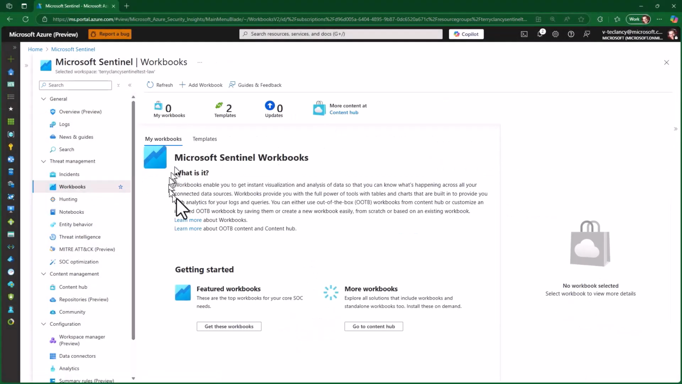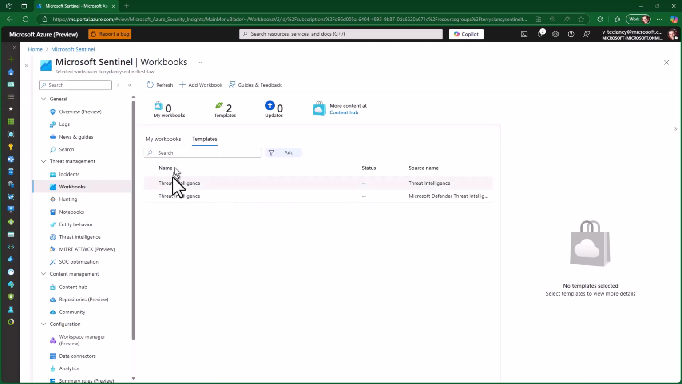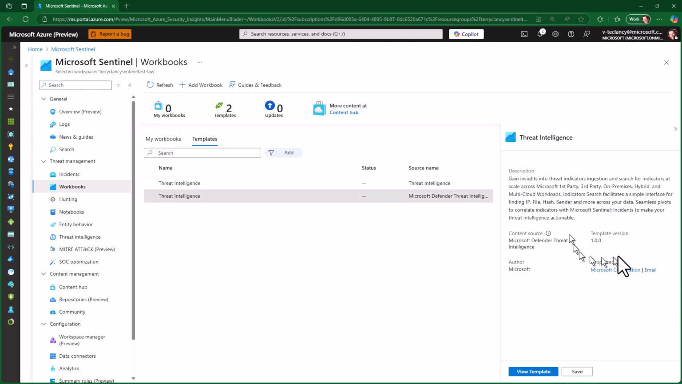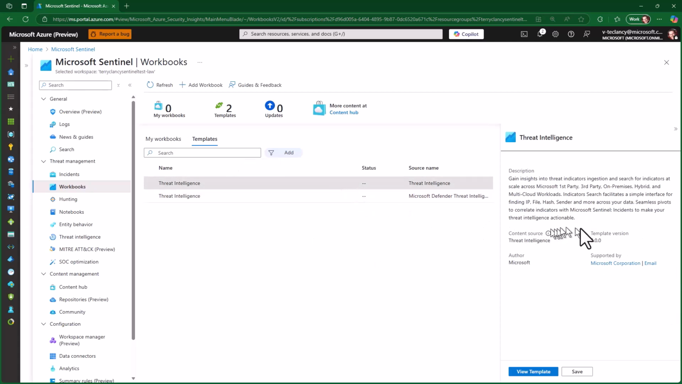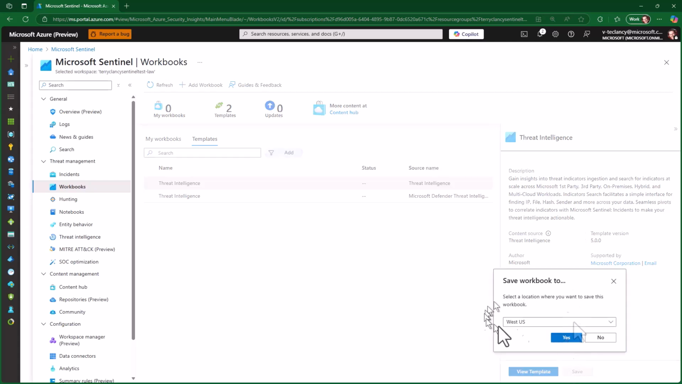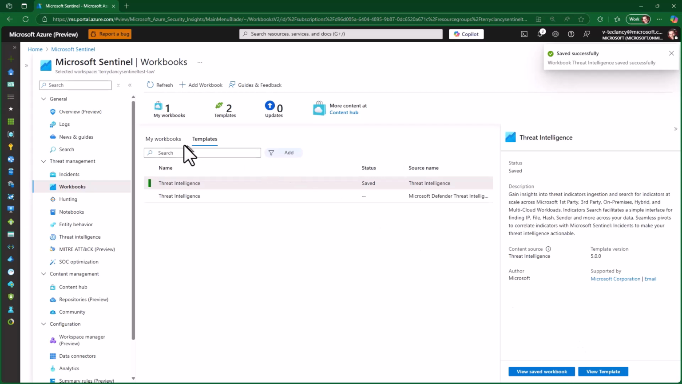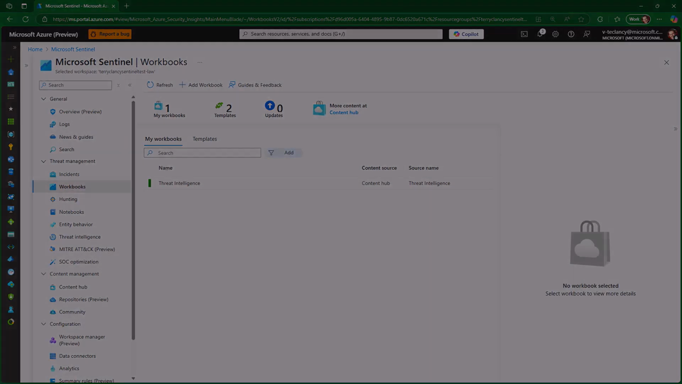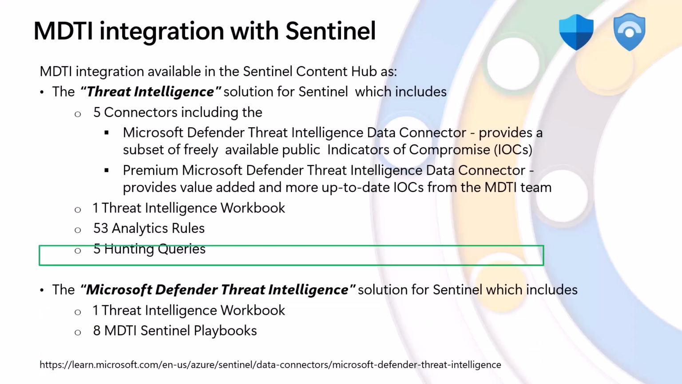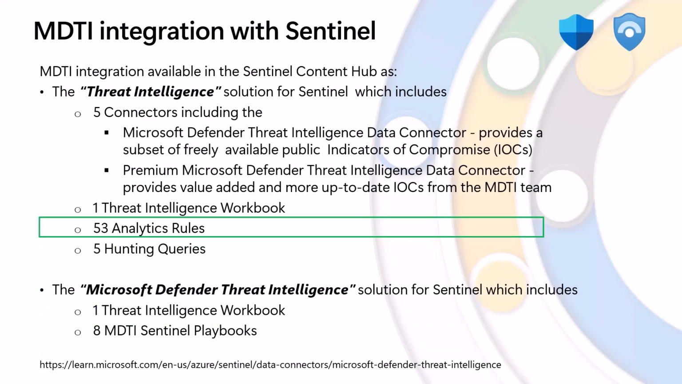This is because you first need to open the templates and select Save to create an active instance. Similar versions of this workbook are included in both the Threat Intelligence solution and the Microsoft Defender Threat Intelligence solution. I'll go with what appears to be the more current version in the Threat Intelligence solution. So having selected it, I will press Save to create an active instance. Now that I have done that, when you go to the My Workbooks tab, you can see that it has appeared. Next, let's look at how to activate, use and modify analytics rules.